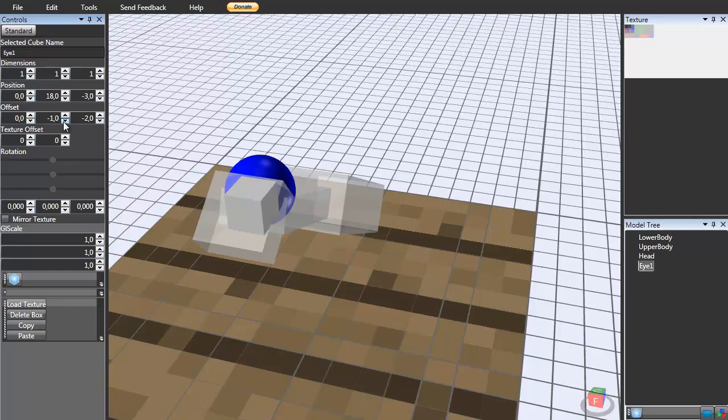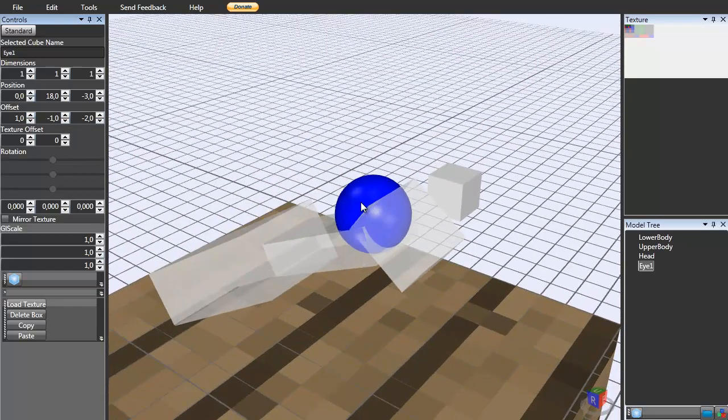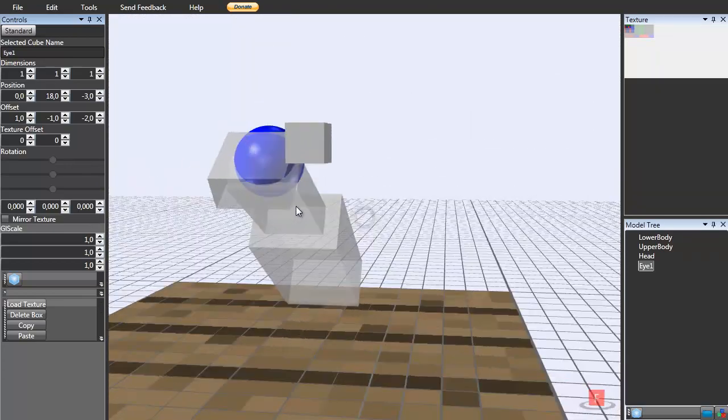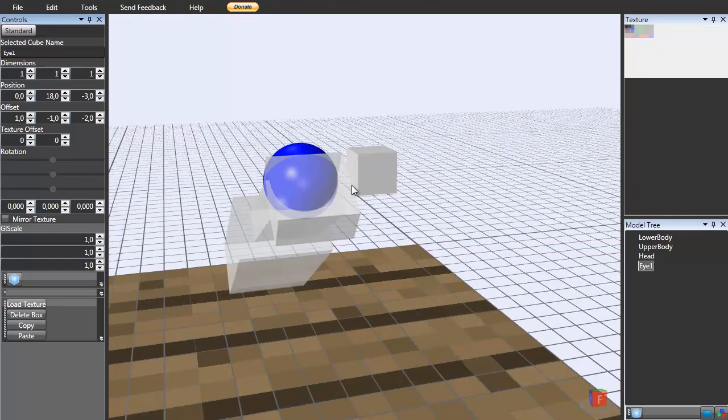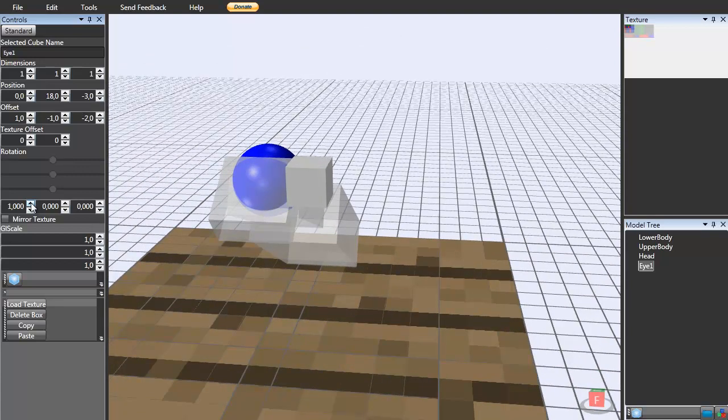Why am I doing this, you might ask? Well, because we want the eye to rotate around the same location as the head is rotating. If you make the rotation here, the eye will only be able to rotate around this location, but the head will be rotating here. So that will be pretty awkward, because when the Mantis turns its head, the eye will just stay there, and that will just be very weird.